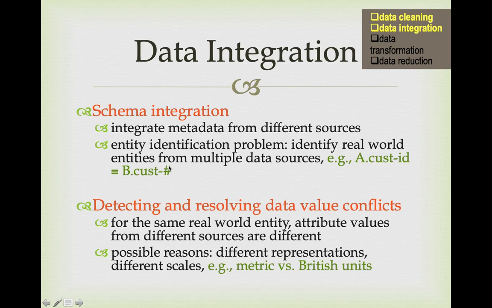Okay, detecting and resolving data value conflicts. For the same real world entity, attribute values from different sources are different. Possible reasons: different representation, different scales, for example, metric versus British units. Maybe in one database we use metric, and in the second database we use British units.